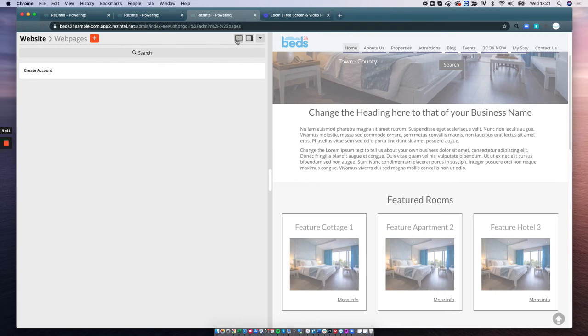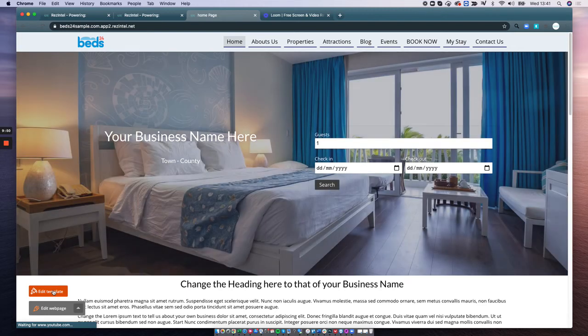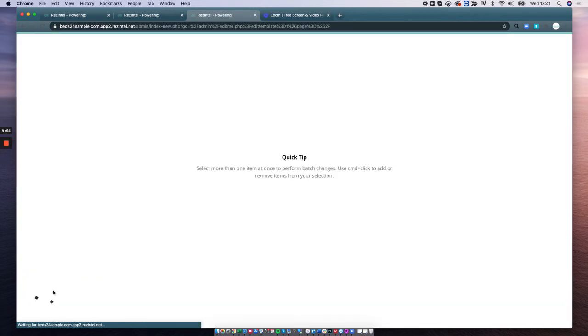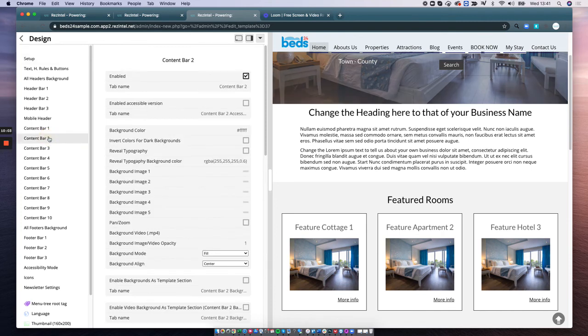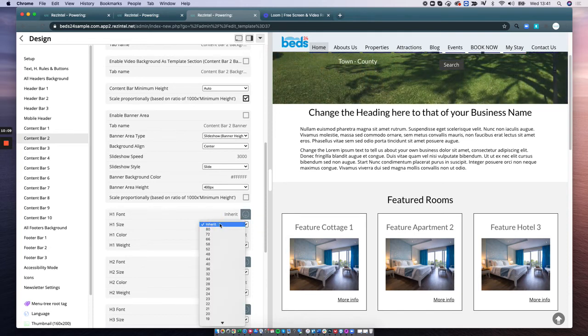Sorry, got rather ahead of myself. Let's go back to where we were. Edit template. So back to content bar 2. So as you can see, you can change the font and you can change the size of the text.